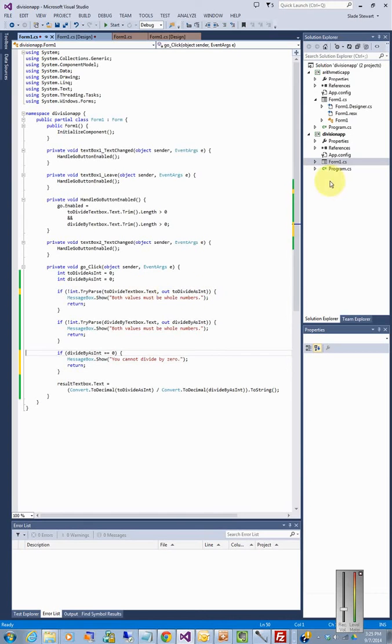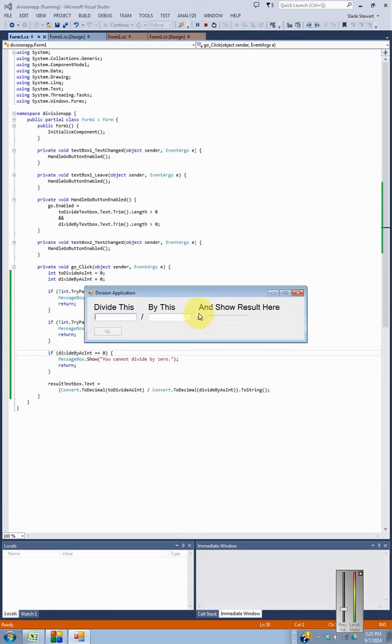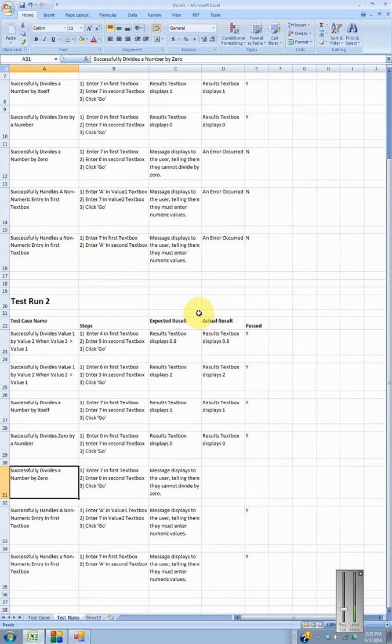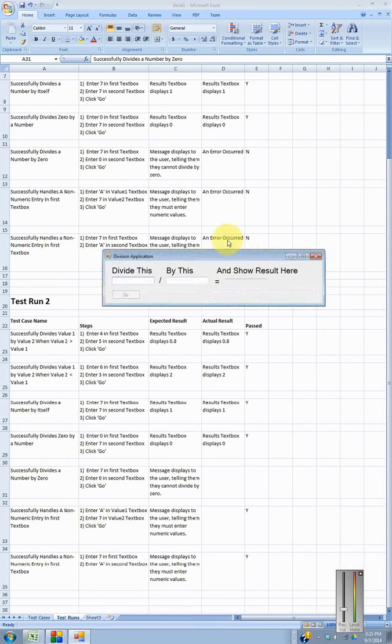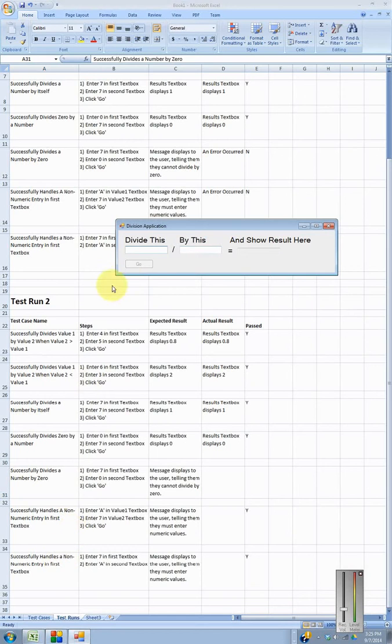So now we're going to go ahead and run that test in the test case. It failed the first time. We're going to run it again. So we're going to enter 7 in the first text box, 0 in the second. That's this here. We click go.